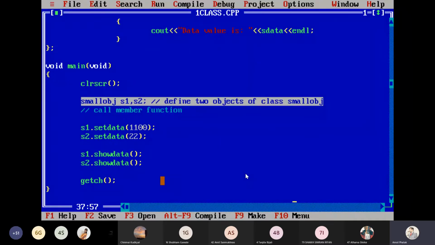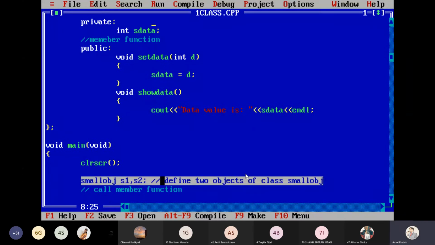One more thing. Suppose I want to access input from the user. I want the user to enter the data. Instead of passing the data, I want to take the data from the user using cin, and I want to assign that data to S data. So where should I modify the function, or where should I add it, in the main or in the class code? Instead of passing this value, I want to take the data value from the user and assign it to S data. So how can I do this?